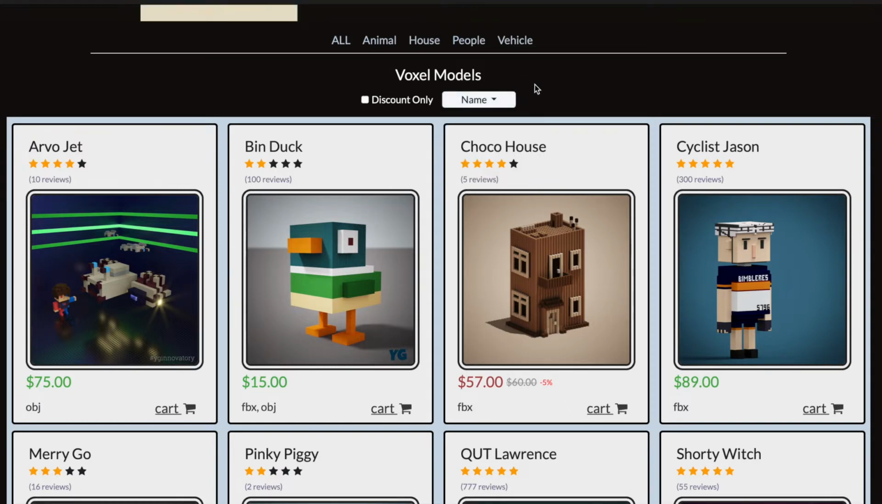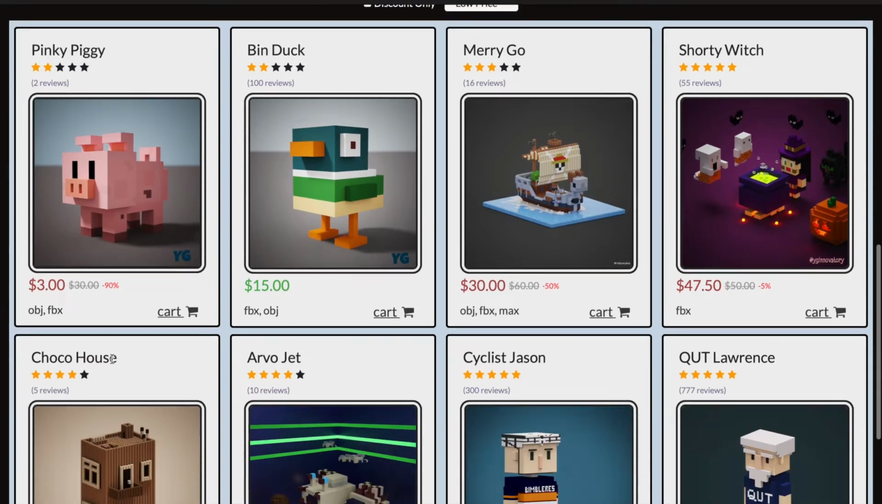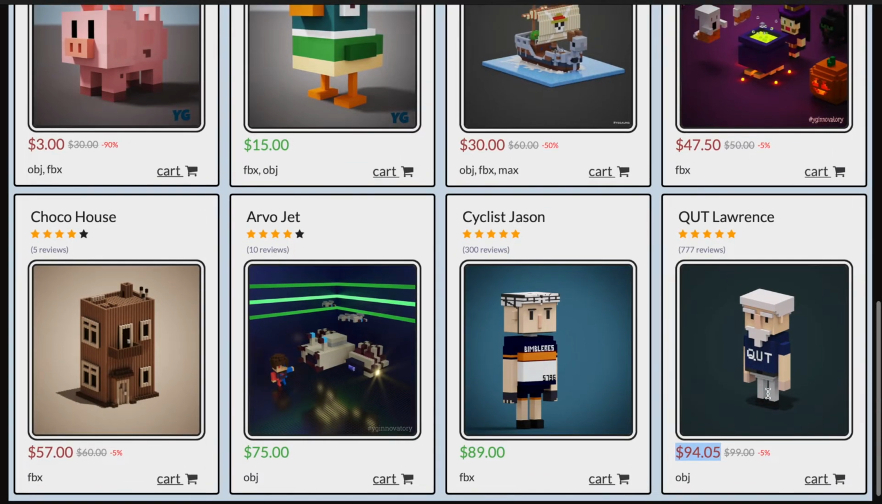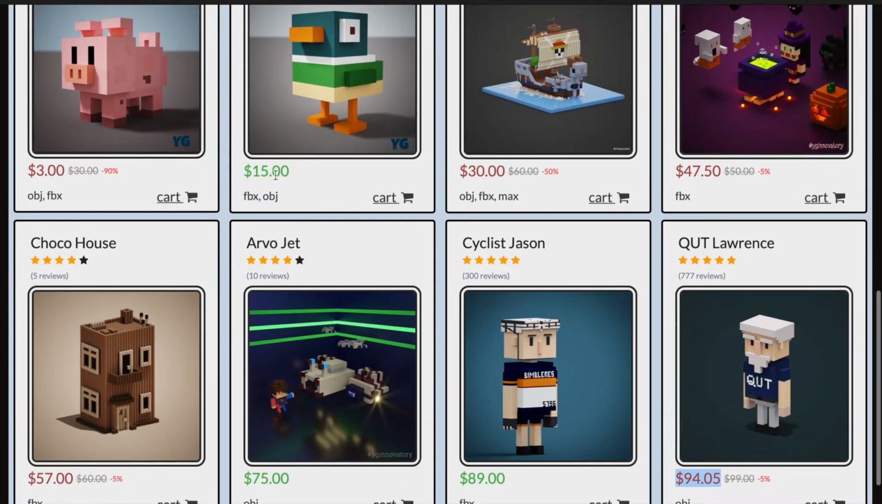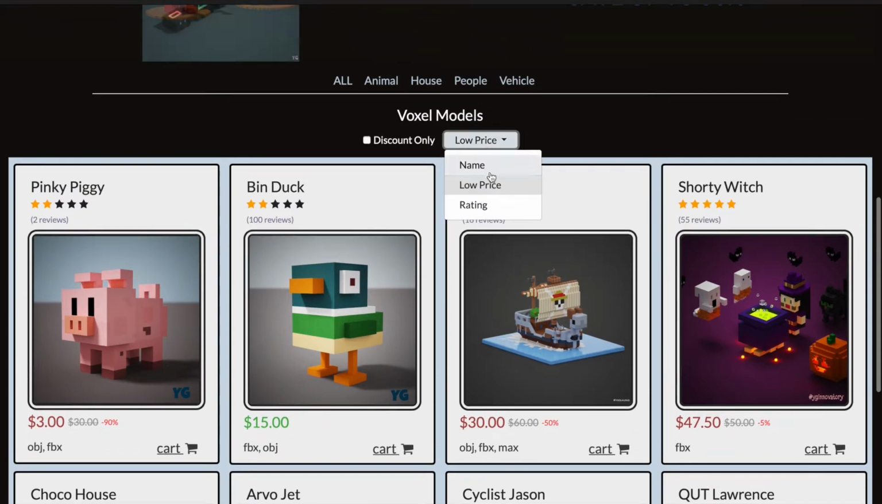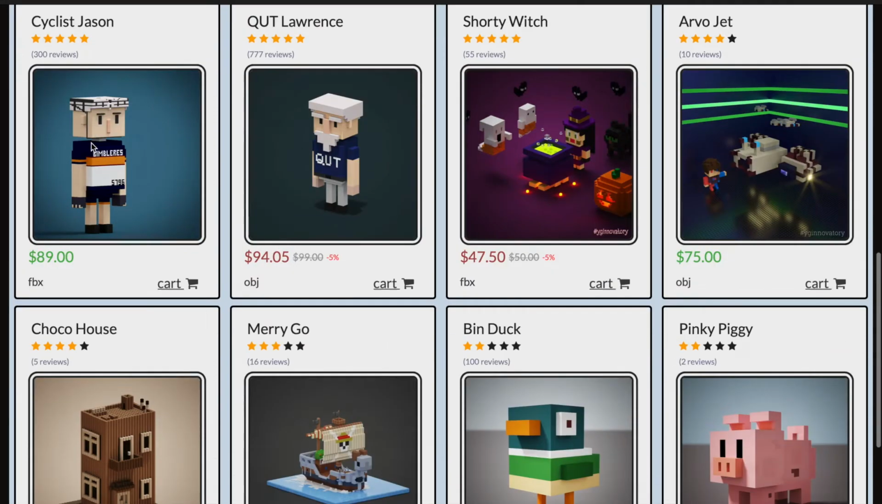Let's say that currently you want to use your budget effectively for the project and you might want to see the cheapest versions first. You can easily do that by sorting the list by price. And now you can have the list from the lowest price to the highest price. It is based on the final price, which is after discount. Or else you can sort the list by rating and you will see the items starting with the most stars in the list.